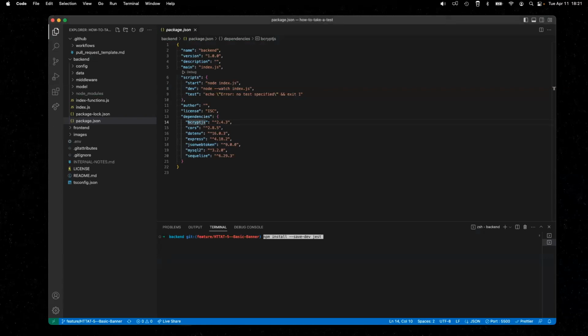So let's run it, which will give us test. I have Jest installed globally on my machine, so we should be okay there too, although it might need an update for versioning. And nothing's going to happen yet because we haven't written any tests.